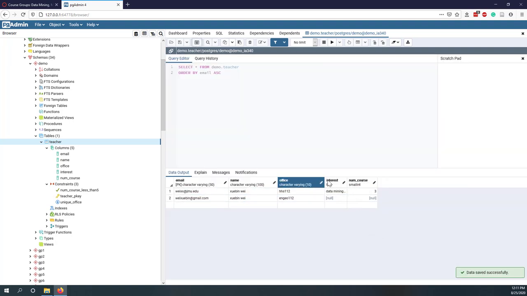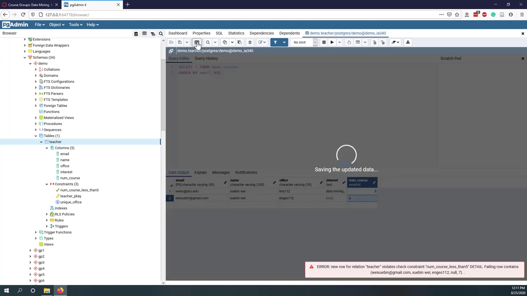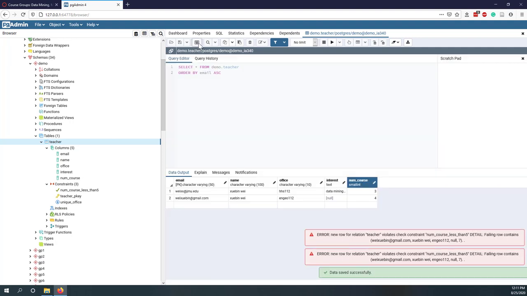We know that number of courses and also interest are not required, so they can be null. But what if I say I'm teaching 7 classes, so what will happen? Looks like you have to type enter to make sure that it's accepted, and I save my table. You can see, okay, it violates the constraint that you cannot have more than 5. Okay, so now if I say I'm teaching 4 classes, enter and save it. Okay, now this has been saved correctly.